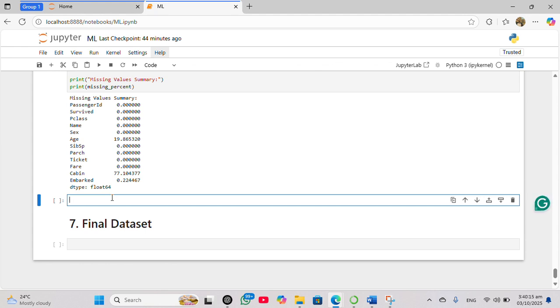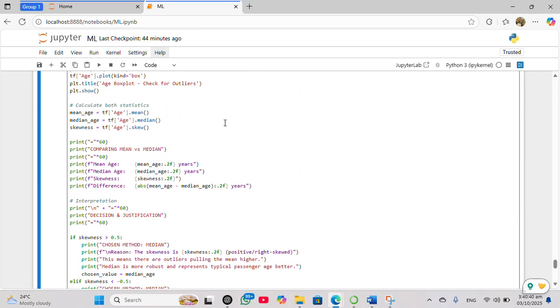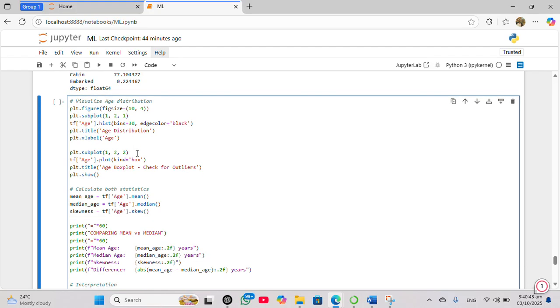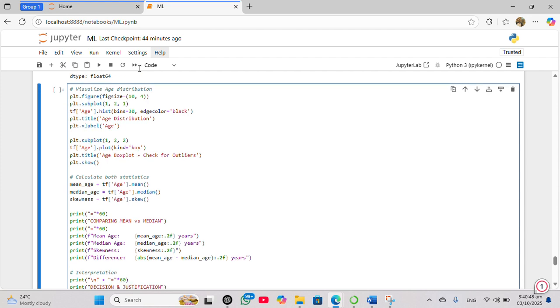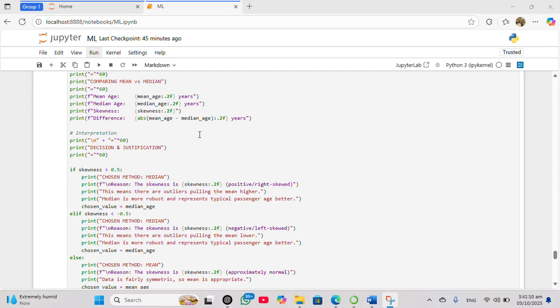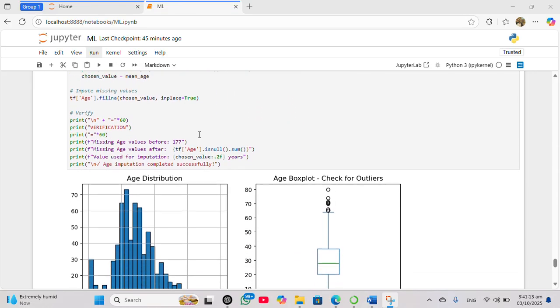We have missing values in either categorical data type or numerical data type. If it is a numerical data type, we are going to replace it by the mean or the median. And if it is a categorical data type, we replace it by the mode, the one that appears the most. So let's go here to check for the age. You visualize the age and then see whether we are going to replace it with the mean or the median. All right. Okay.